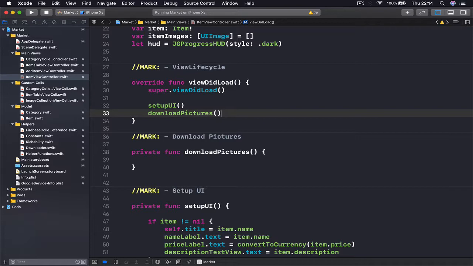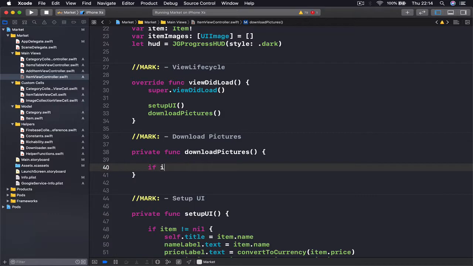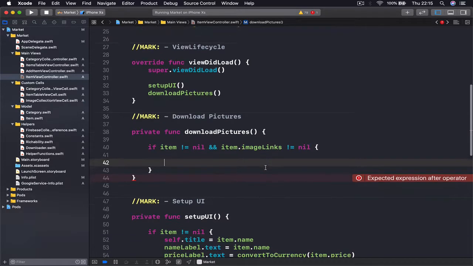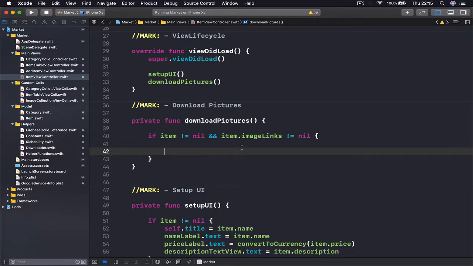In downloadPictures, we are going to go through our item image links, but before we can do that, we're going to check if item is not nil. So we say if item is not equal to nil, and we're going to check if the item image link is not equal to nil as well. So say item.imageLinks not equal to nil, because we have seen an option that our item image link is nil when we don't upload any images. So if this is not nil, it means we have an image link, at least one.